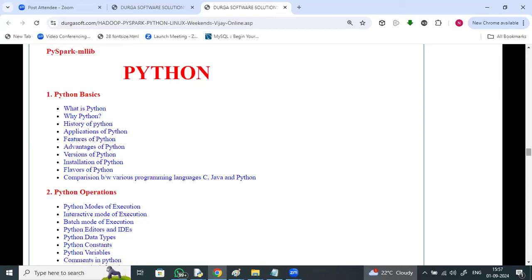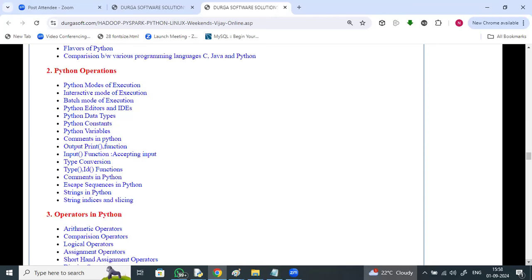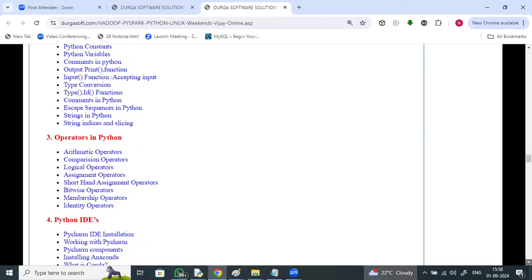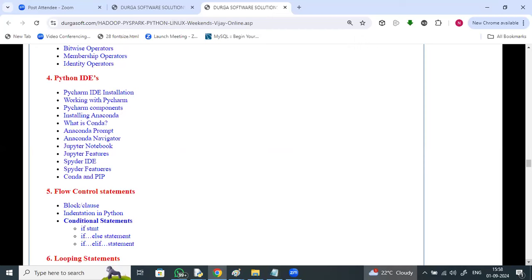You will even be given knowledge of Python, not just an overview. In-depth knowledge of Python will be provided, both core and advanced. Basics of Python: features, applications, advantages, versions, Python operations. Python modes of execution, interactive mode, batch mode, IDEs, data types, constants, variables, input-output statements, escape sequences, strings, operators in Python.